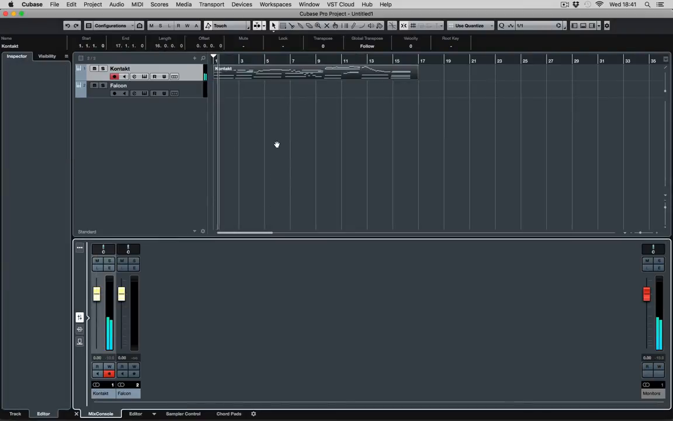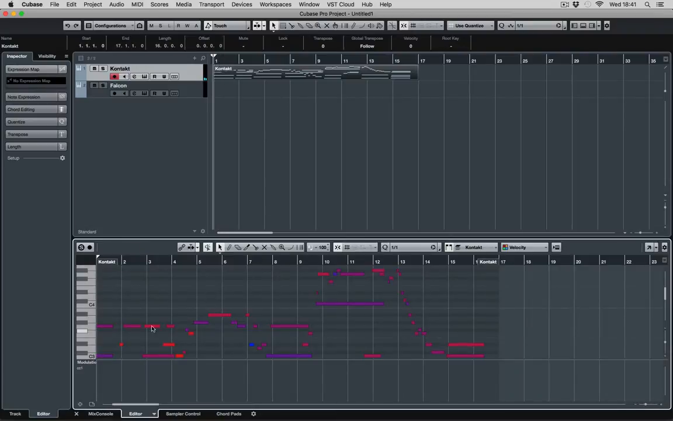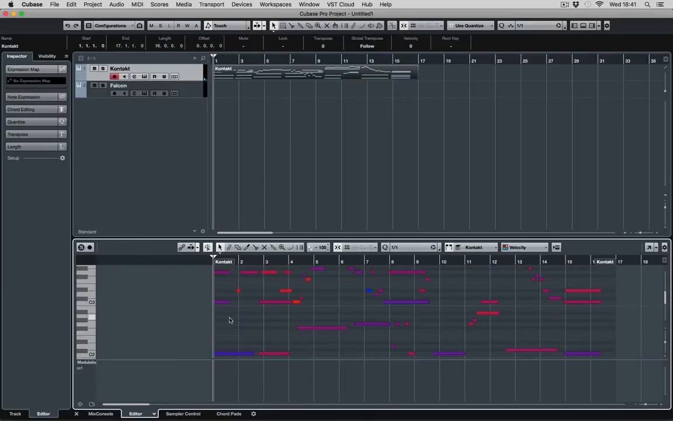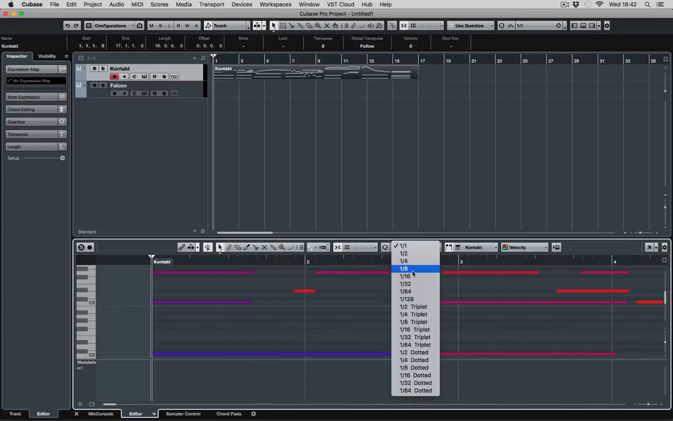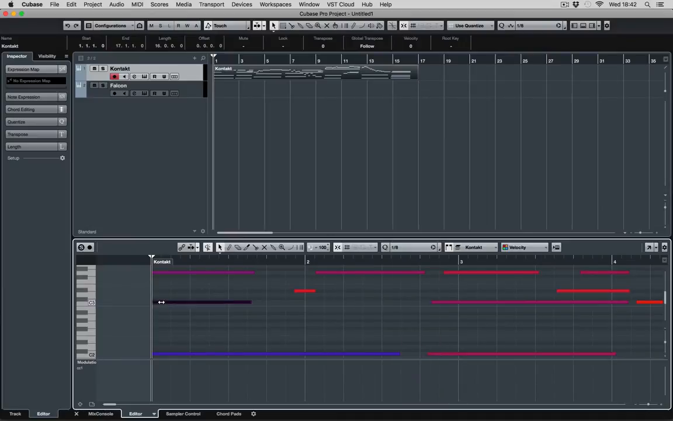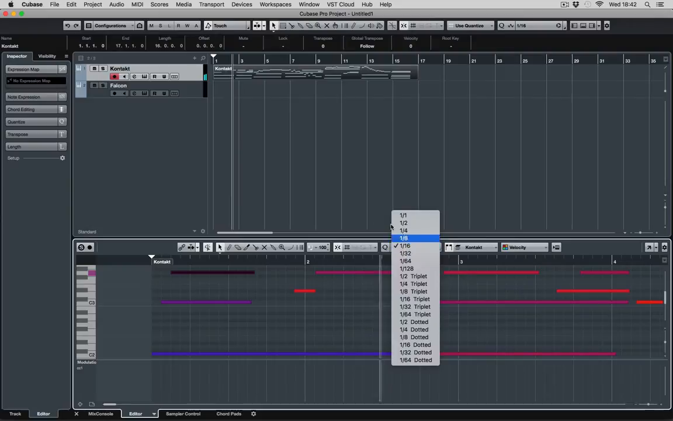All right. In fact, let's make this a little bit more arpeggiated. Let's do this. There. That's better. Actually, let's make that a little bit more. That's better.